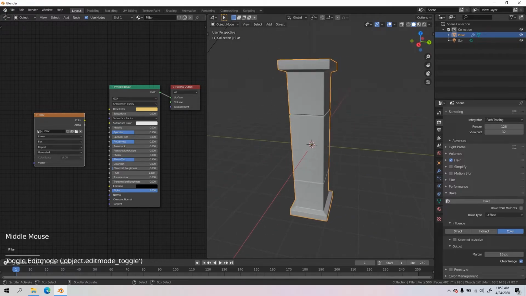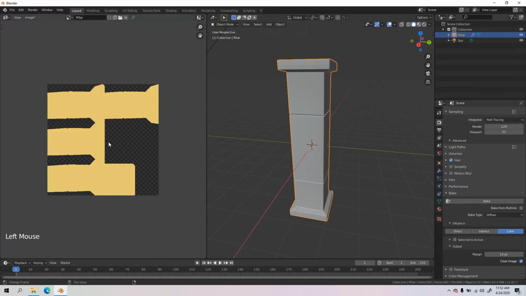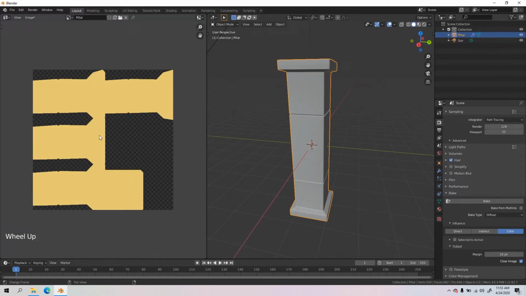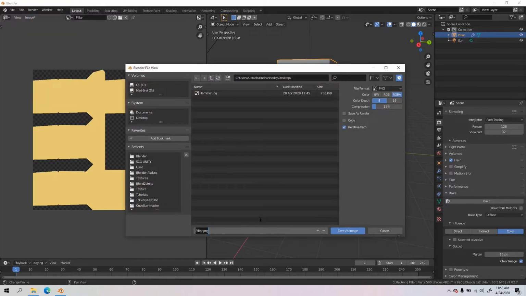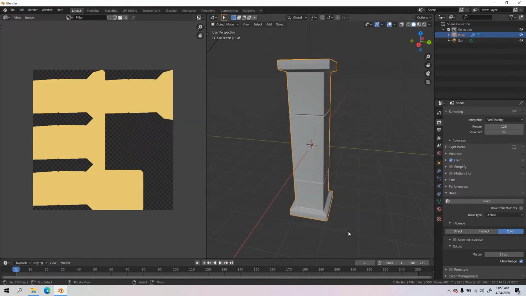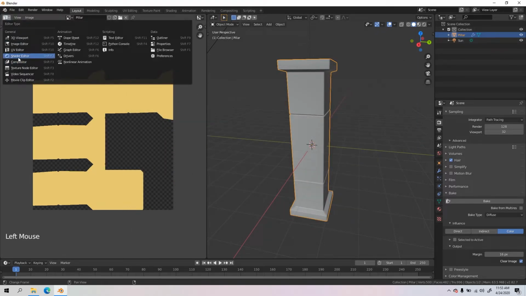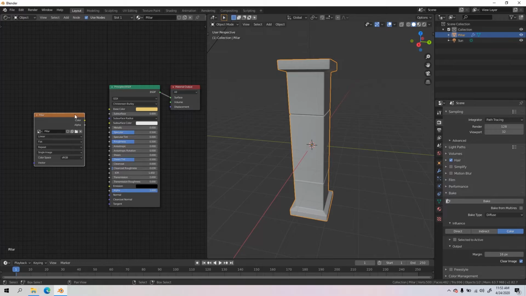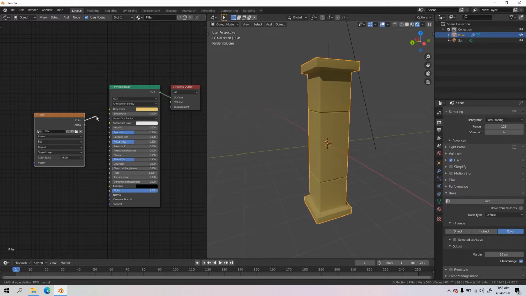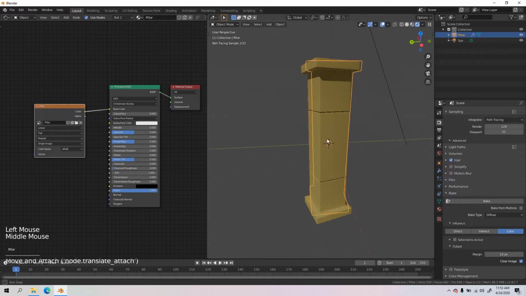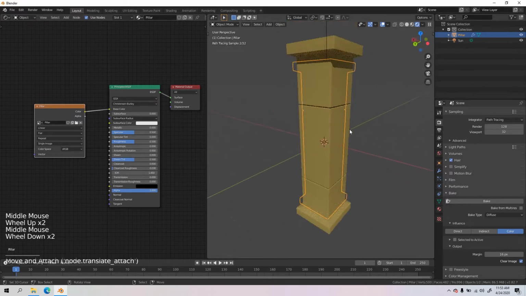Now check the UV, what it created. See, the color is baked into a color map. So you have to save this. Save. I am saving it on desktop. Save image. Go to shader editor again. Now see this. Connect the nodes, pillar and then Principled BSDF. Color to base color. Now you see it gets a color.